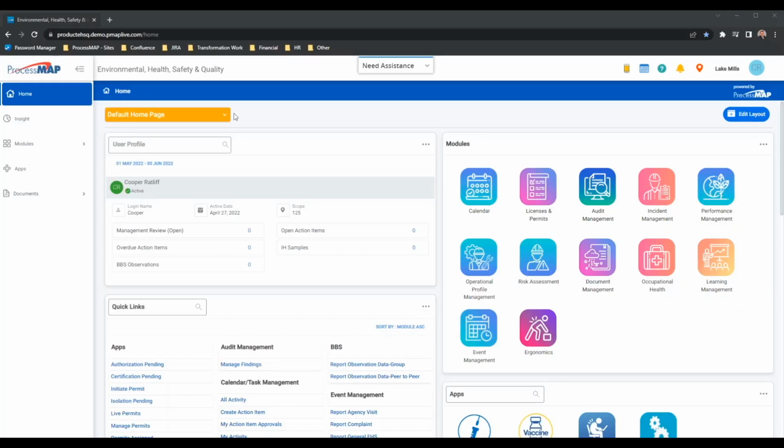All right, welcome everyone. I'm Cooper Ratcliffe. I will be leading you through a portion of Process Map called Insight. This Insight tool is going to allow all your cohorts to extract ubiquitous data across the system. That's really the foundational element of what Insight is.